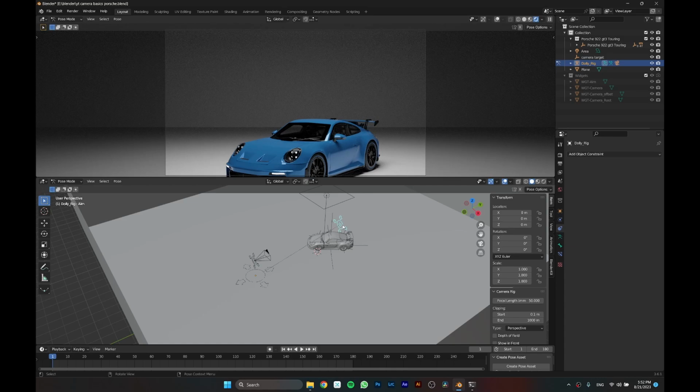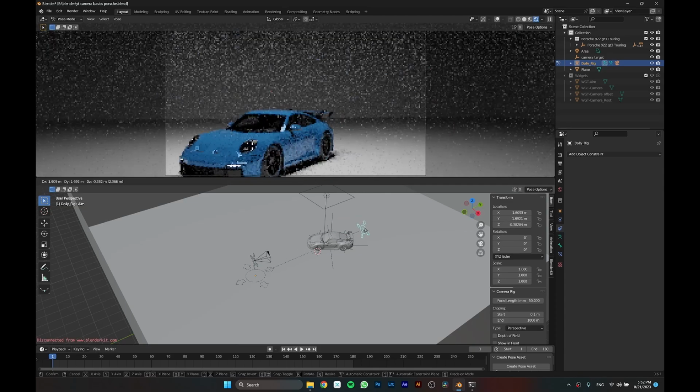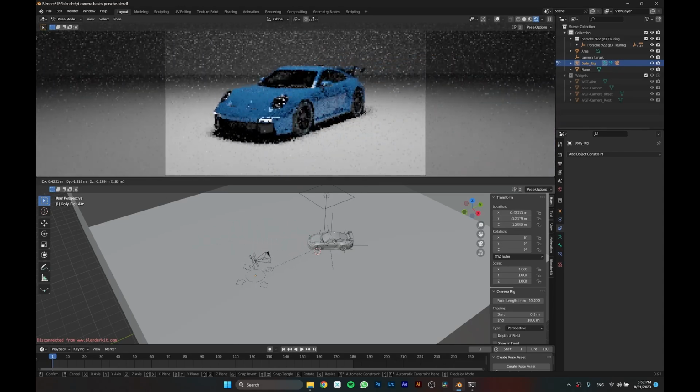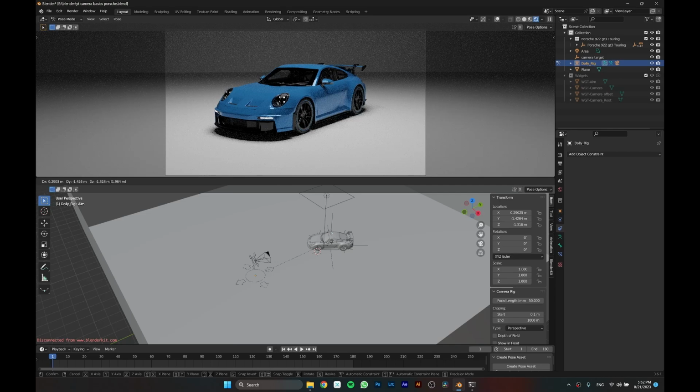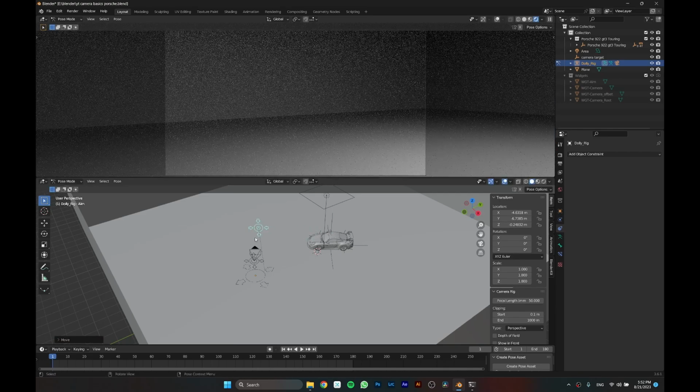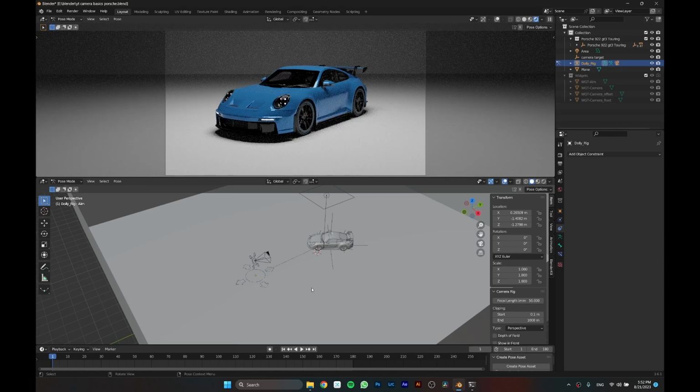This one is our target, so the track 2 constraint that we added earlier to our camera, this is basically that. So wherever this is, that's where the camera would be facing. Okay, so I can put it right here in the middle of my car, and note that when I move it, the camera is moving with it.